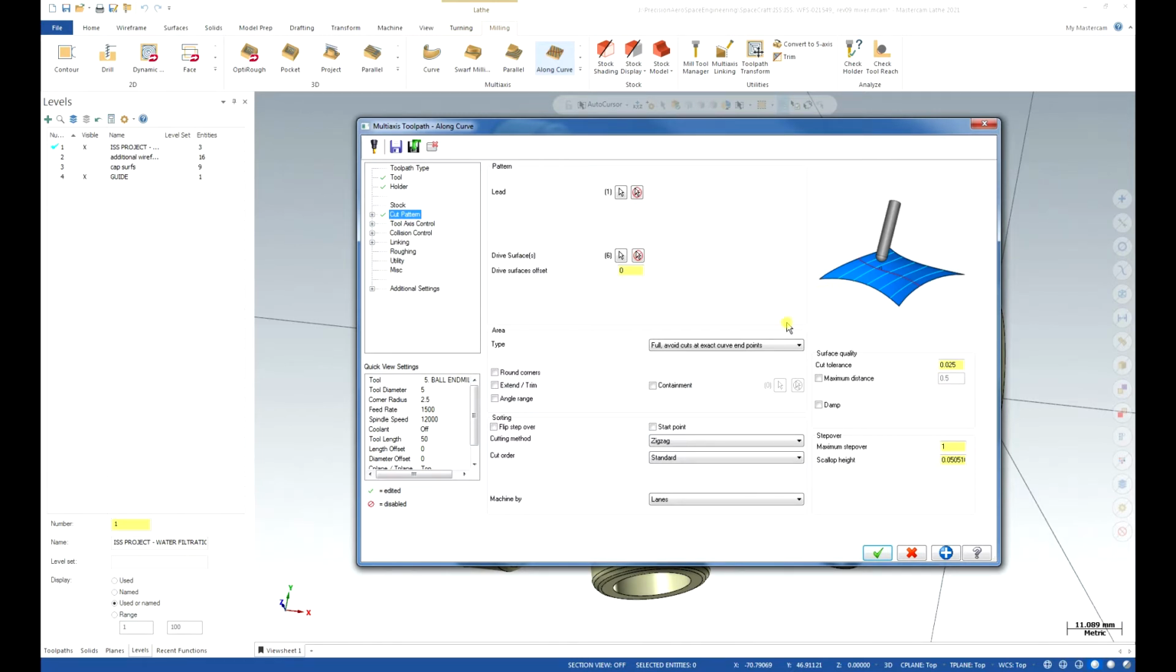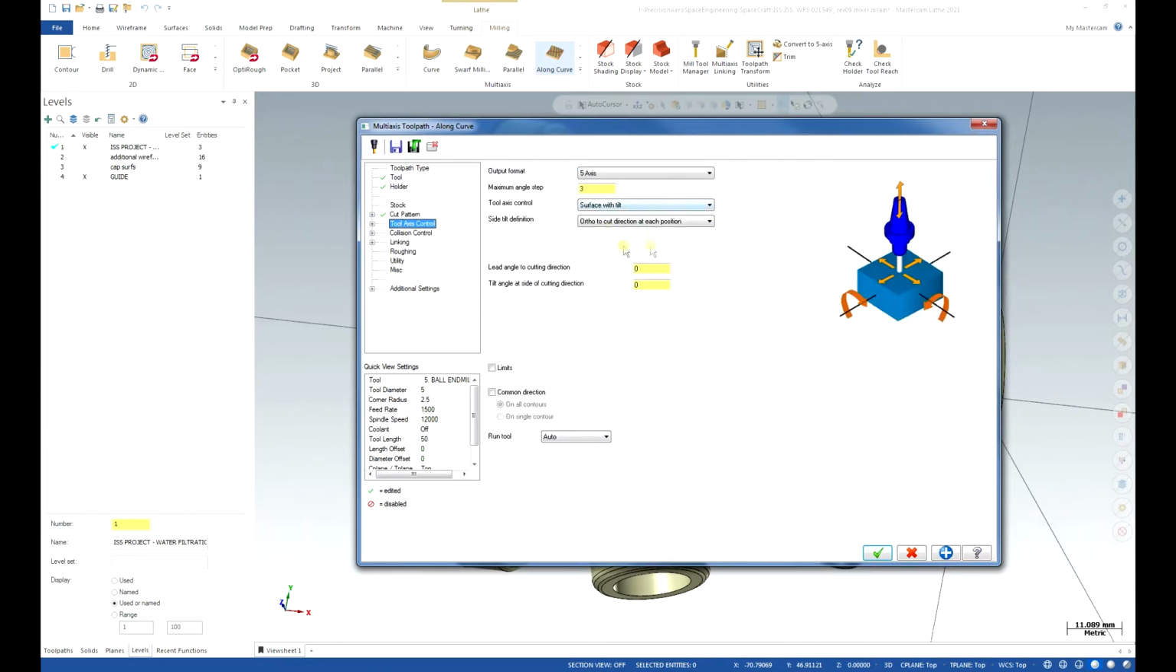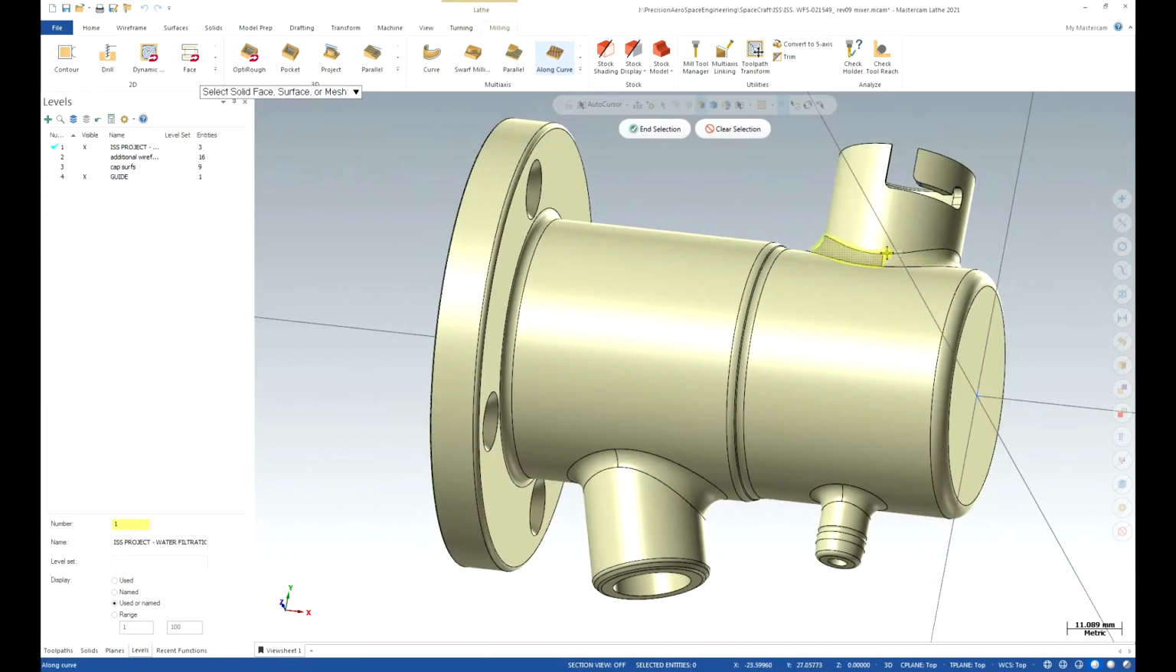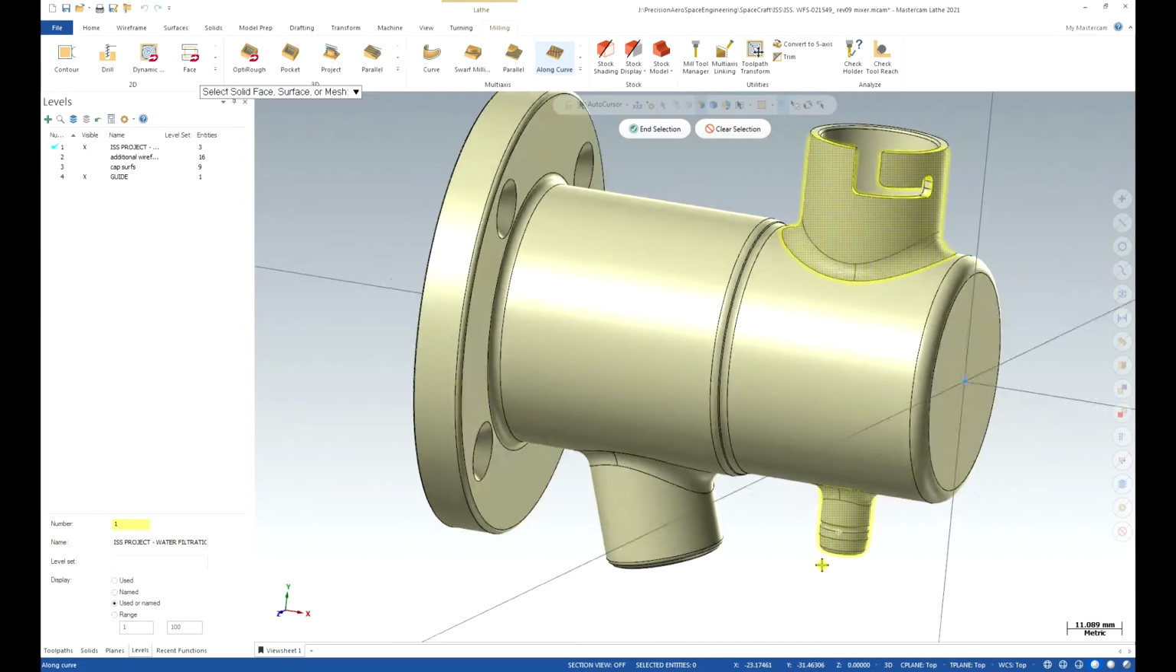Okay, at the moment we're going to leave that as it is. 2-axis control, going to leave that as it is. Collision control, I just want to add 2 levels. Oh, sorry, 1 level with tilt tool, and change that to automatic. And I'm going to add some check surfaces. So I'm going to add those bits.